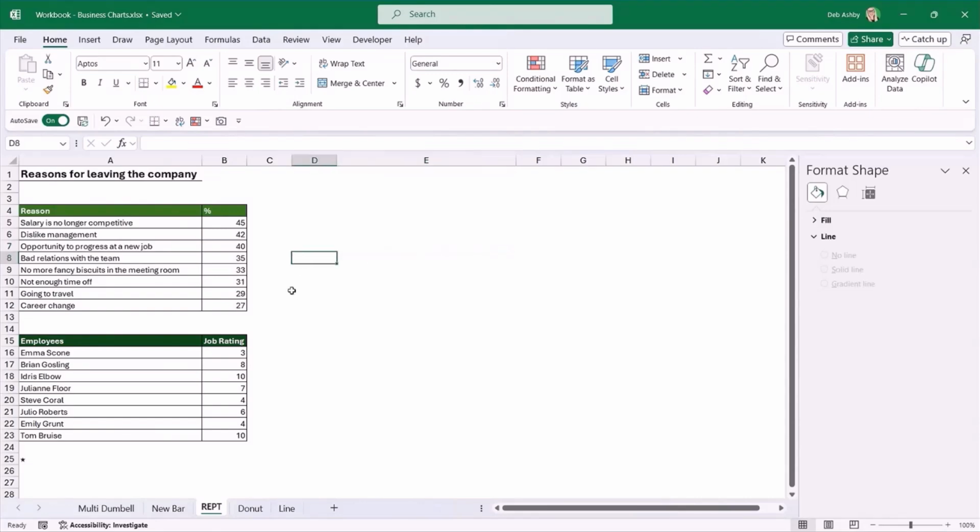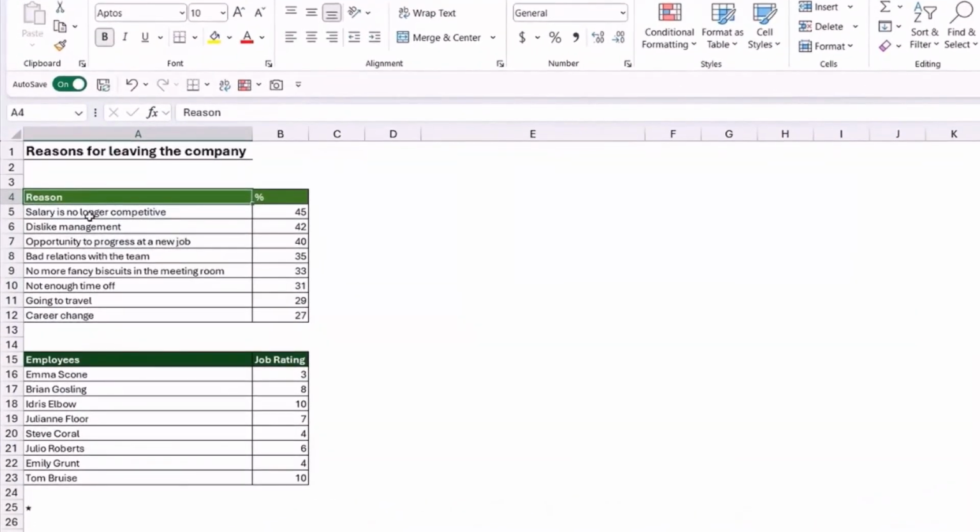So what we have here in this first example is a little table that shows the reasons that people have left an organization, and the percentage of people who said that that was their reason during the exit interview. So I want to put this into a really nice visual. And I'm going to do this using the REPT function.